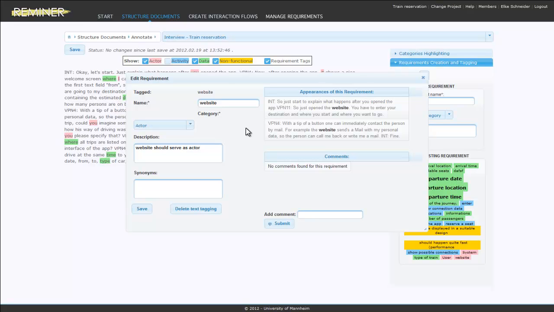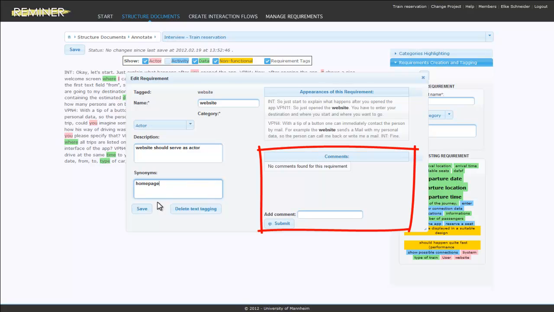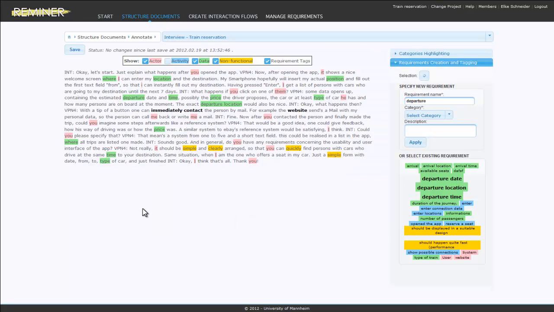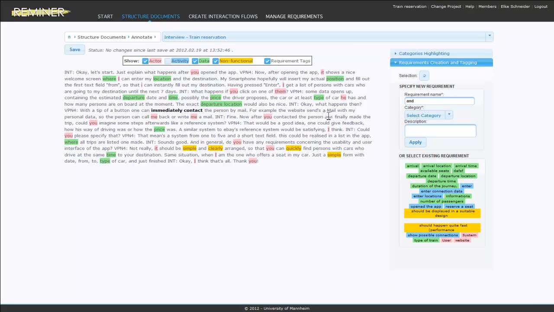You can add synonyms to it, see if this requirement was already used in another document or a part of a document, and you can leave comments. To delete a requirement, right-click on the word and then select Delete. When you are done with tagging, again click on Save on the left upper part.